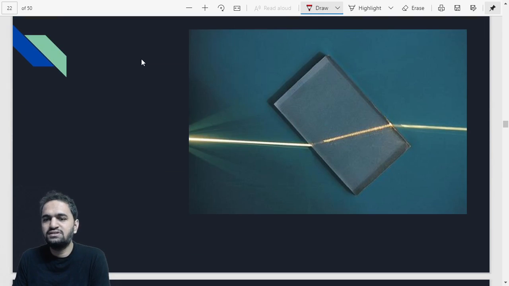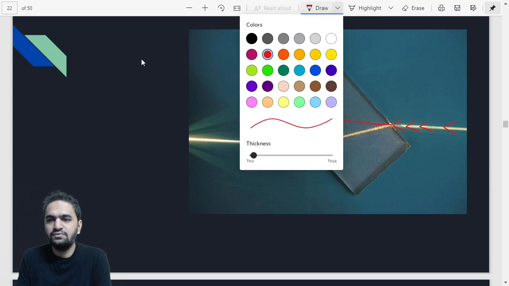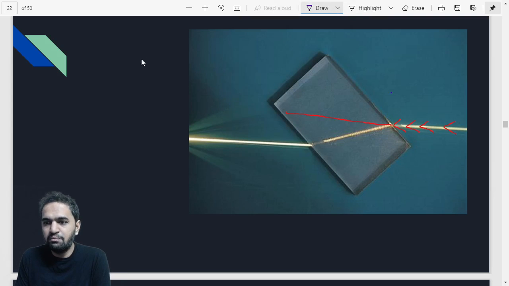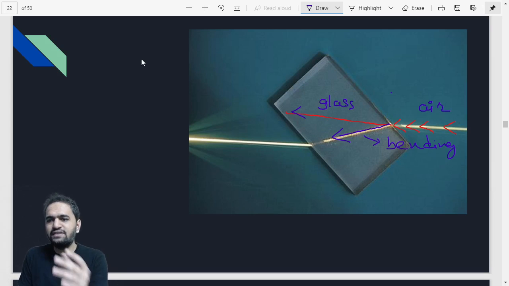Another simple example is the glass slab. Suppose this is the incident ray, that means the incoming ray. You can see here, instead of going straight away, it is changing its path. Basically it looks like it is bending, right? The original path should be this, but it is taking this path. It appears as if the light is bending after it changes the medium. Initially it is traveling through air, later on it is traveling through glass. So it appears that when the light moves from air to glass, it bends.